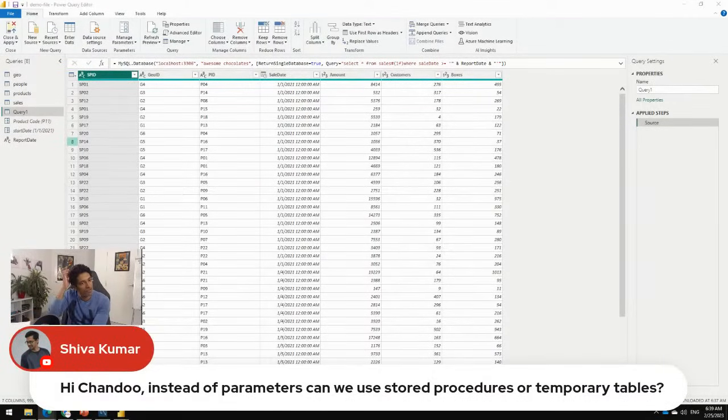Shiva says, can we use stored procedures or temporary tables? You could do all. I have not done the stored procedure route or something else, but you can definitely try. If you have got a view built in your database that gives you what you want, like especially you might have a view that tells you latest sales data, so last 30 days sales will be a view, and it gets updated every now and then. You can directly query the view rather than raw tables like the way I have done. So whatever works for you.